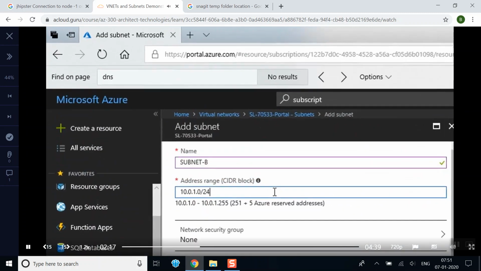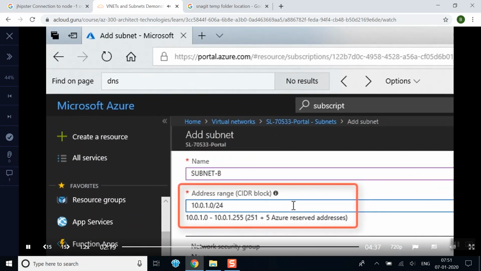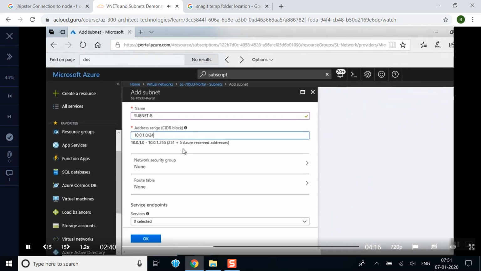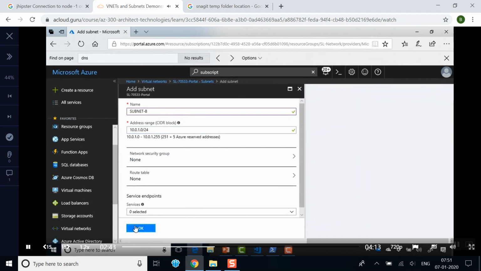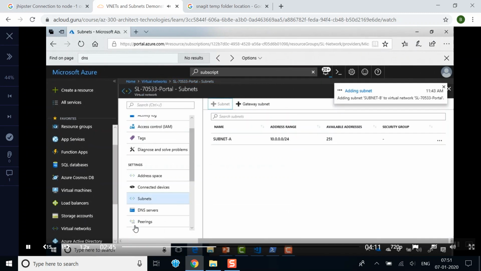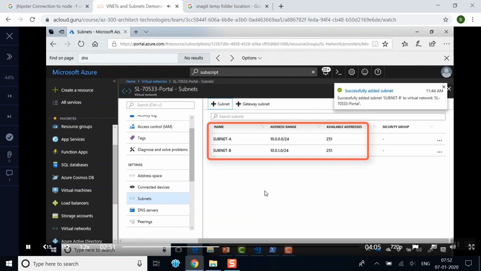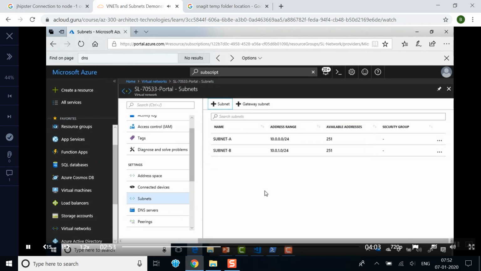You can see it's already picked the next /24 for us, 10.0.1.0/24. If you look closely underneath, it's saying our address range is 10.0.1.0 to 10.0.1.255. So we actually only have 251 usable addresses in there because 5 are reserved for Azure. We're not going to cover network security groups and route tables yet. We'll come onto those later on. So go ahead and click OK. That will create our second subnet. It should only take a couple of seconds, and we should have our subnet. So you can see we now have a VNet with 2 subnets, subnet A and subnet B.